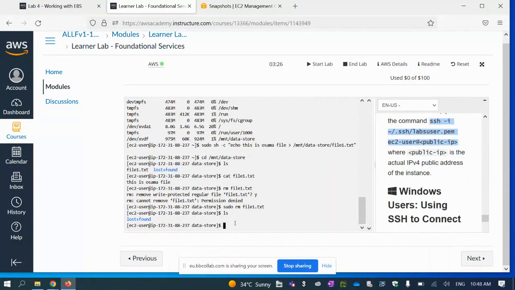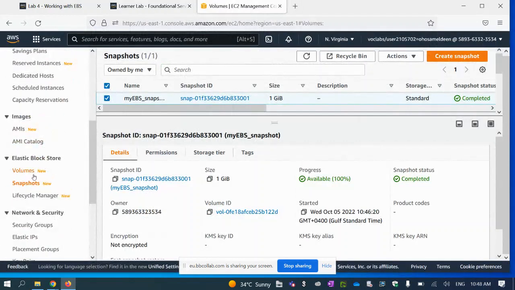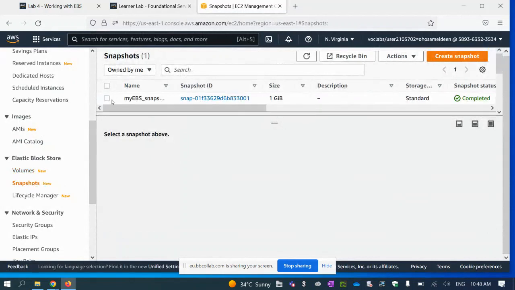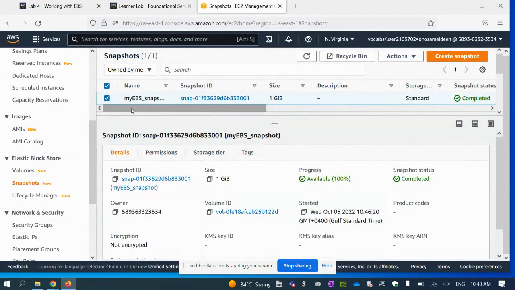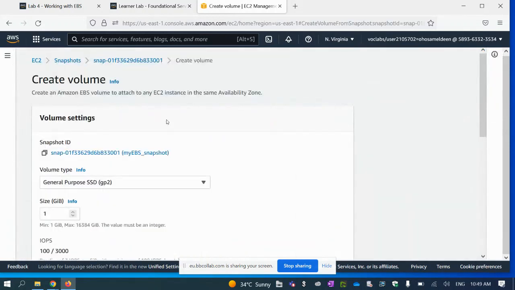Okay? The last step of the lab is to create another volume from the snapshot to return back your data. I deleted the file, but I'm confident that my data is not lost because I created a snapshot. So I can go to the snapshots from here, refresh them. This is my snapshot. Click on it, select it, and then from actions, create a volume from a snapshot.